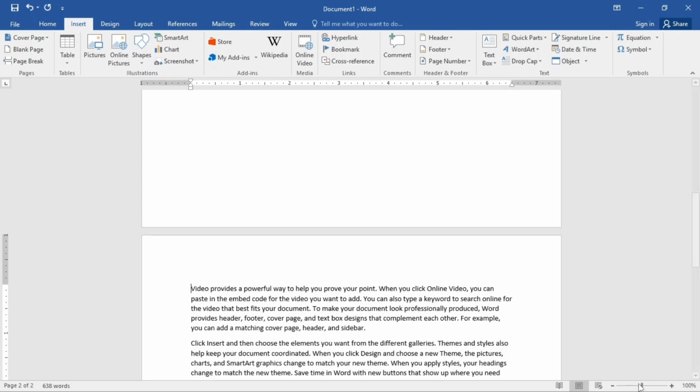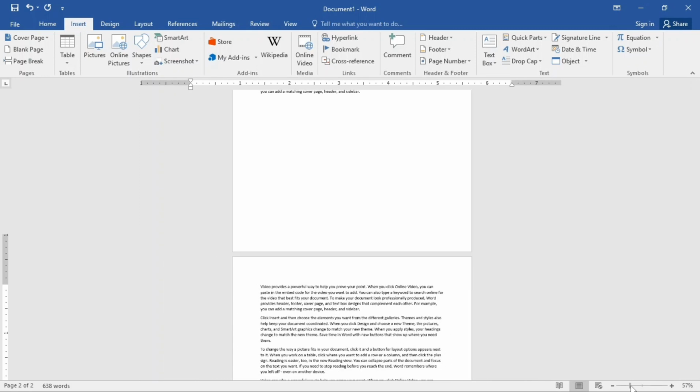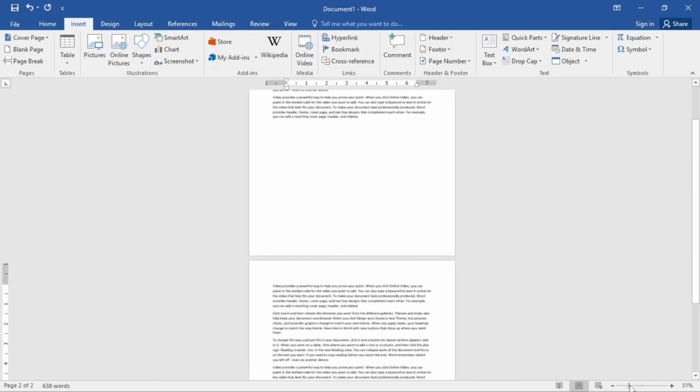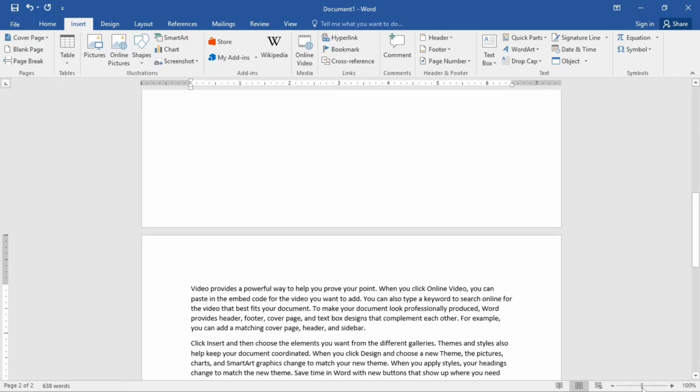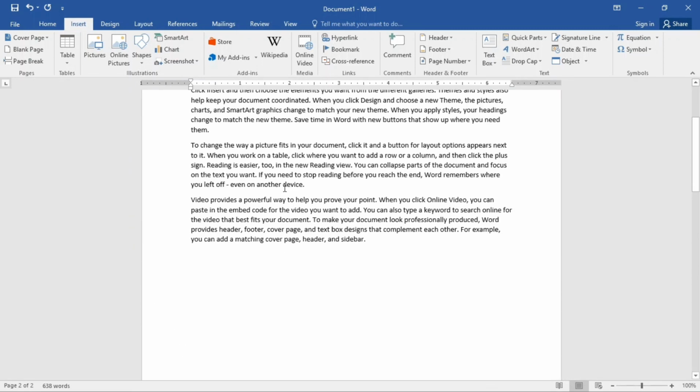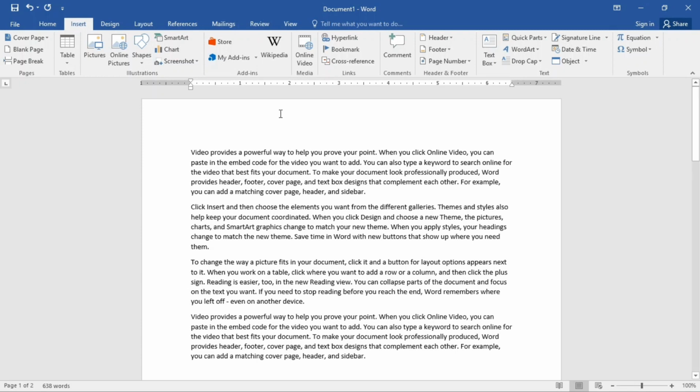So now, talking about this is our zoom. If you move it this way, you are zooming out. If you move it this way, you are zooming in. So I'm just going to leave it at 100%, and this is more better to view.